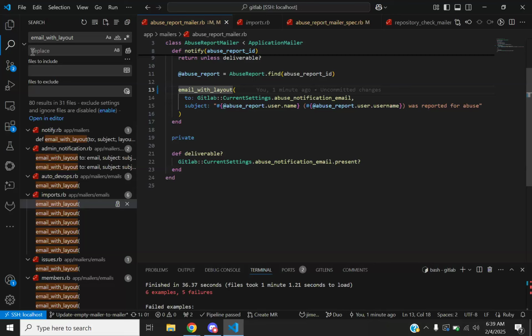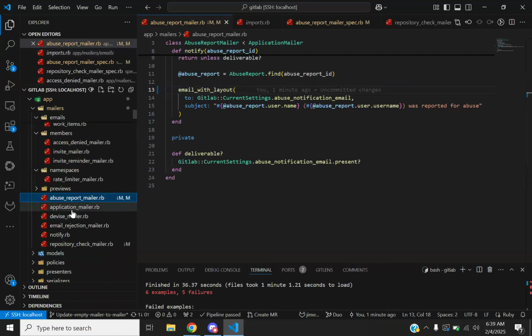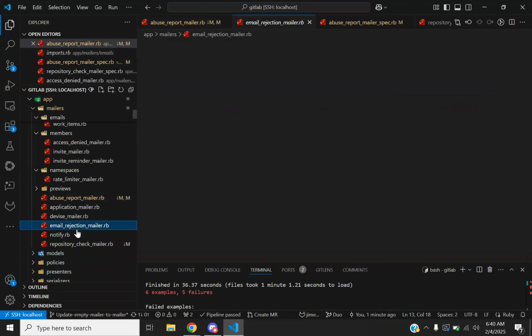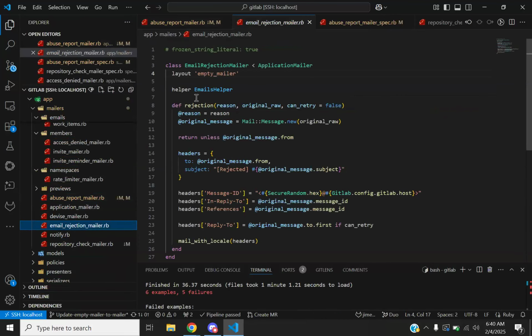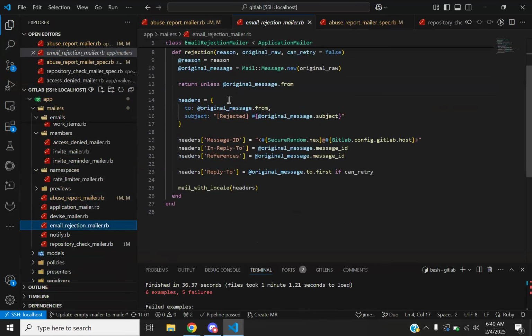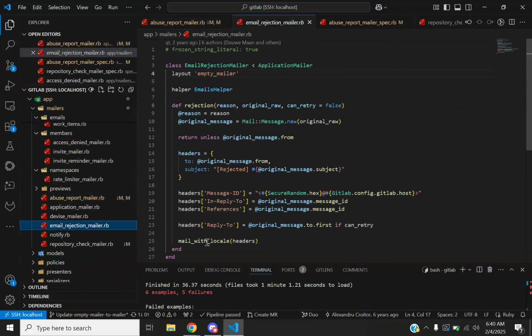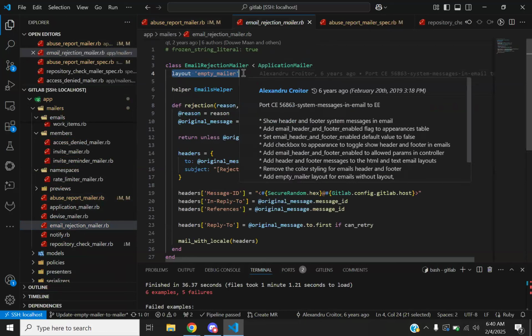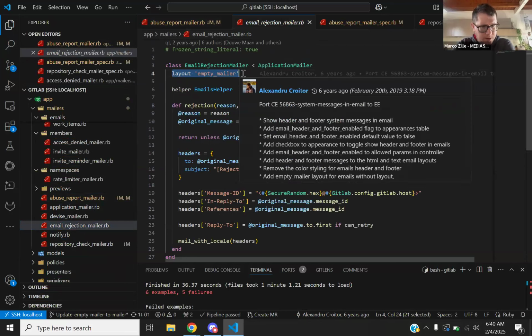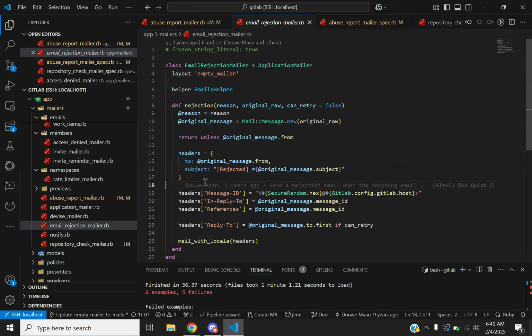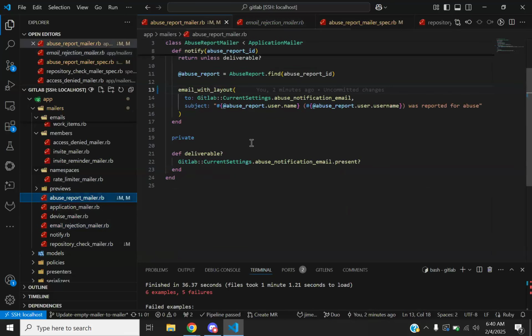But taking a look at some of the other ones that are in the same folder, they're somehow getting emails with layout, or in some cases they're just using this layout empty mailer and layout mailer. So it looks like they're building an actual object for their email, instead of just using that layout with email with layout.